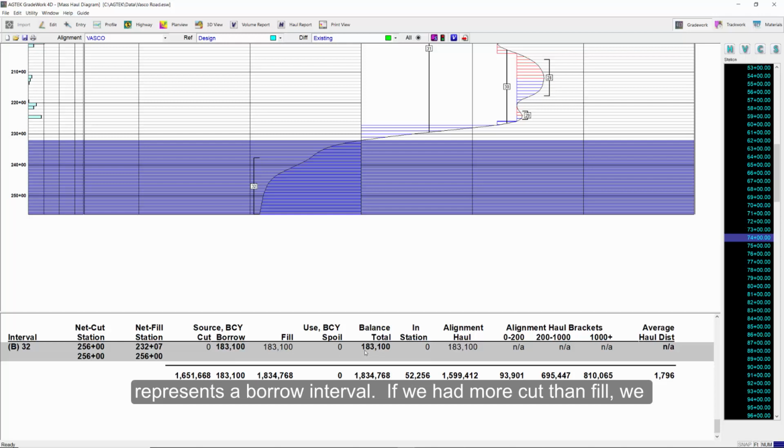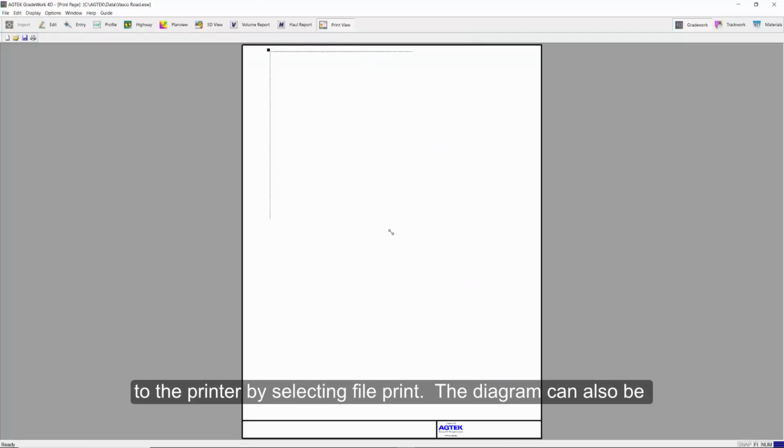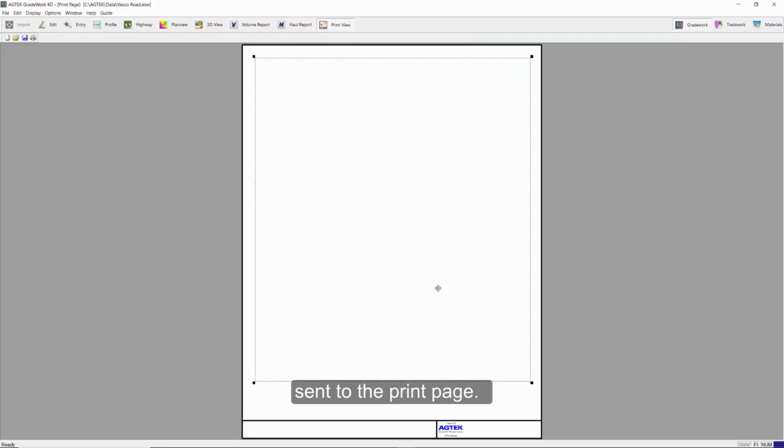Now, if we had more cut than fill, we would have a spoil. Now, there are no hauls associated with borrow and spoil intervals. Now, the mass diagram can be sent directly to the printer by selecting File Print, or the diagram may also be sent to the print page.